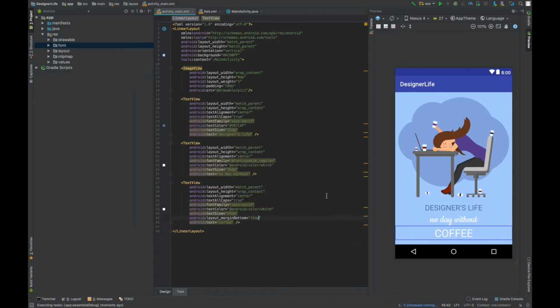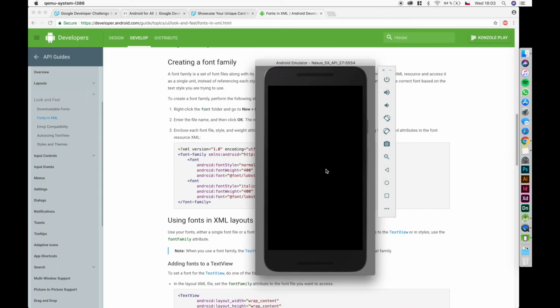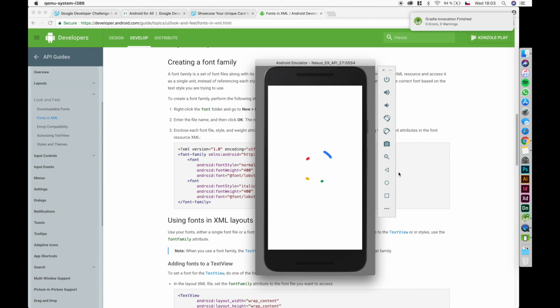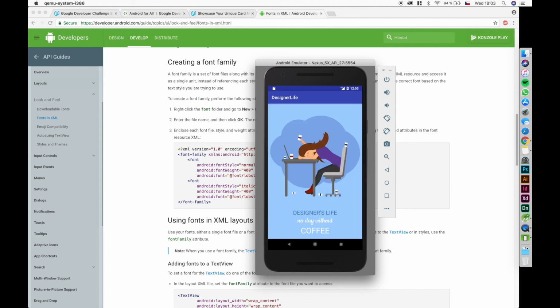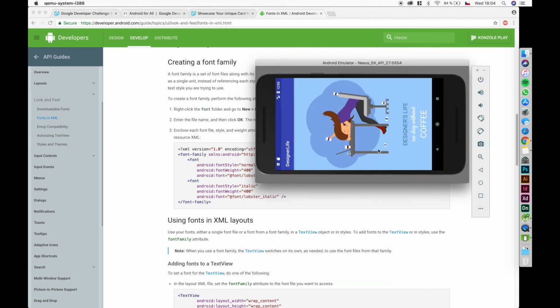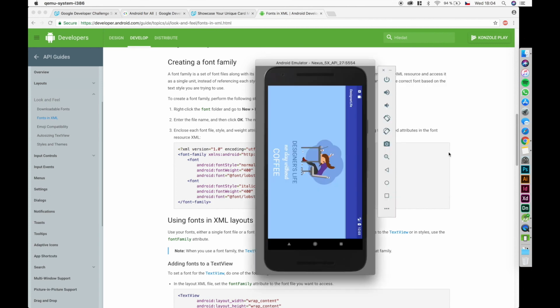It's ready. Now let's check how it works on the emulator. No errors, how it is shown on the right top corner. Good. And here it is. Let's try to turn our device. Great. Cool, it works.